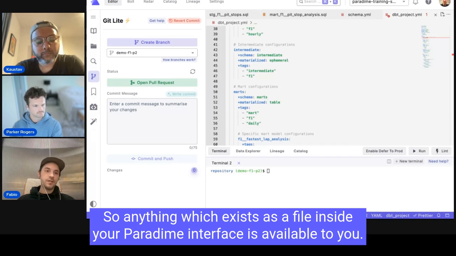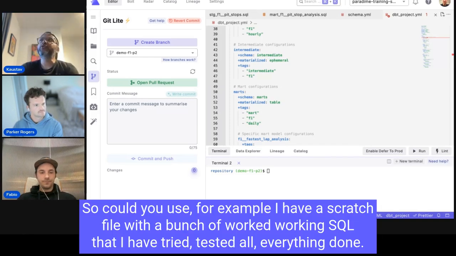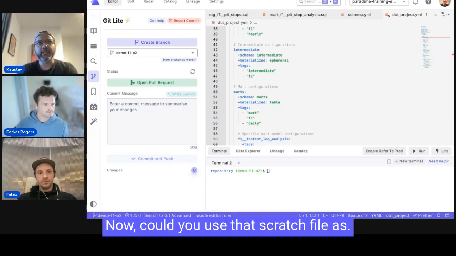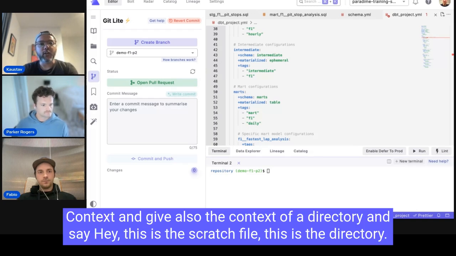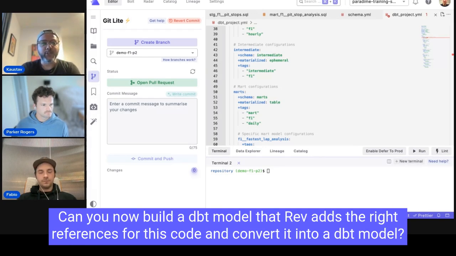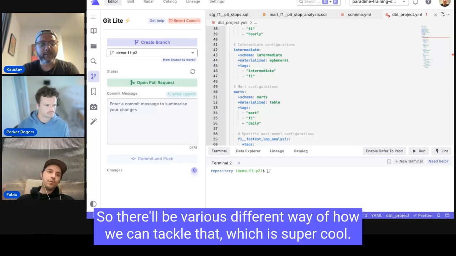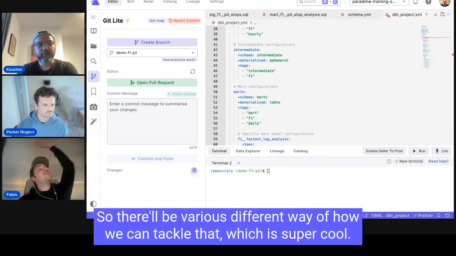So anything which exists as a file inside your Paradigm interface is available to you. Could you use, for example, a Scratch file with a bunch of working SQL that I have tried and tested as context, give also the context of a directory, and say, hey, this is the Scratch file, this is the directory. Can you now build a DBT model that adds the right references for this code and convert it into a DBT model? Yes. There will be various different ways of how we can tackle that, which is super exciting.